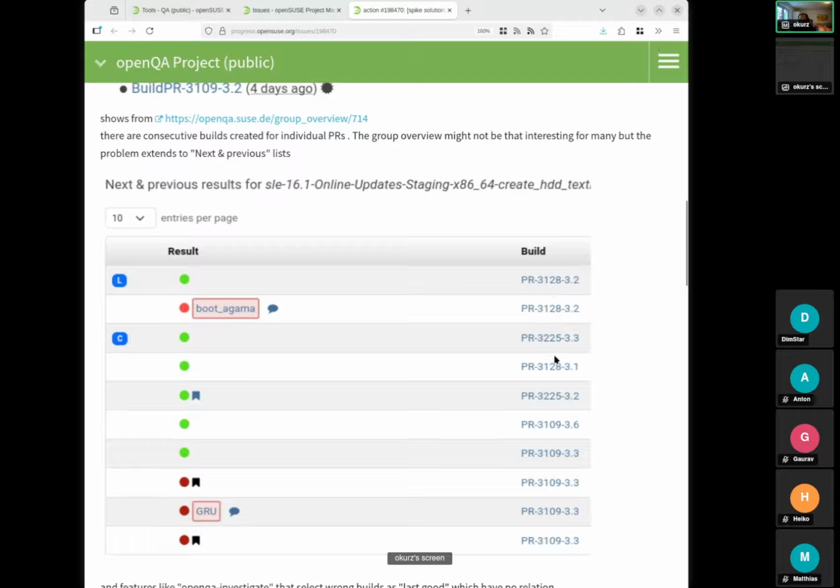anything to do with each other. So it's conceptually wrong to show them in one history, as if one build for pull request 3225, which might be about package Firefox, would be consecutive to a pull request which might be about the Linux kernel. And this is not only a visual glitch, but also has quite some impact on how one can make any automatic deductions.